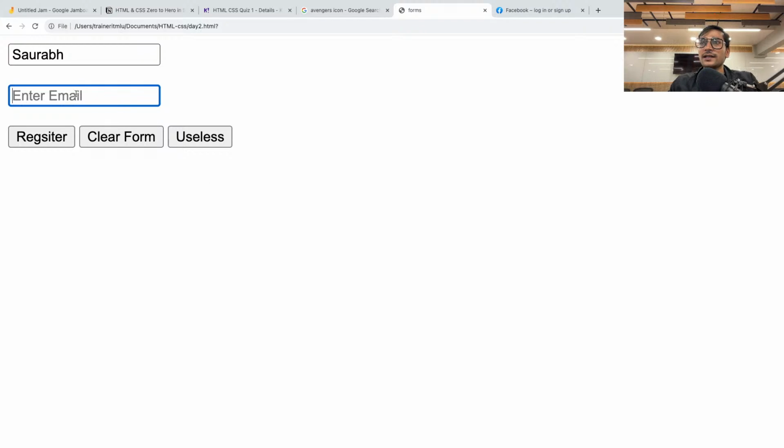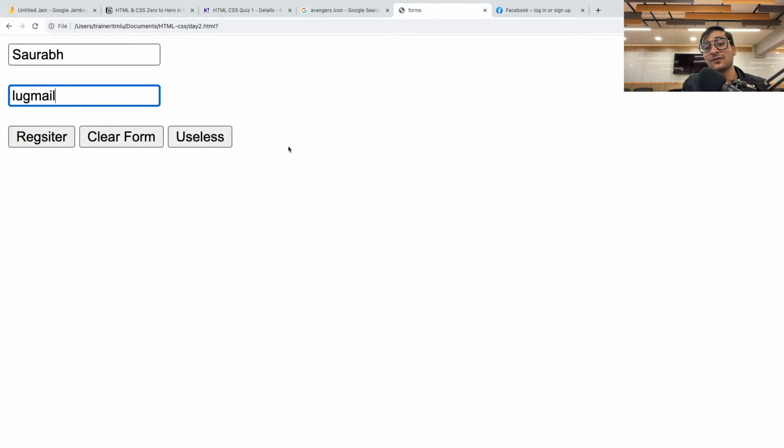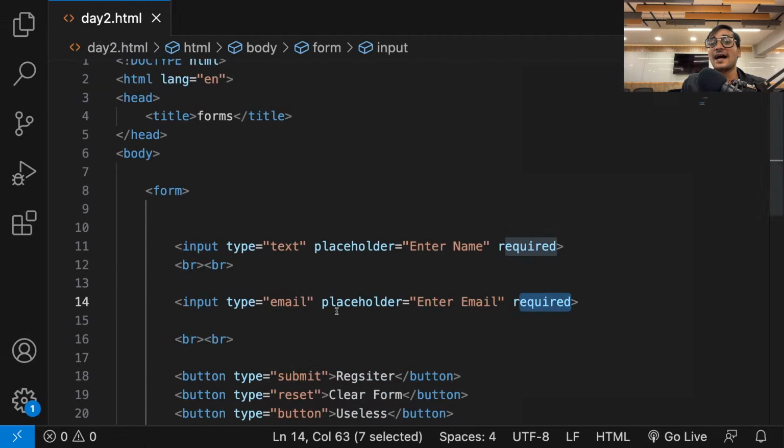Okay. Now then, guys, let's move ahead. Now here, see, let's say I try to put an email like, let's say, LU Gmail, something like that. Now if I click here, see, I get an error: Please include an @ in the email address. That means I'm getting an error for email that I should put @. And that's happening, guys, because I have type of email.